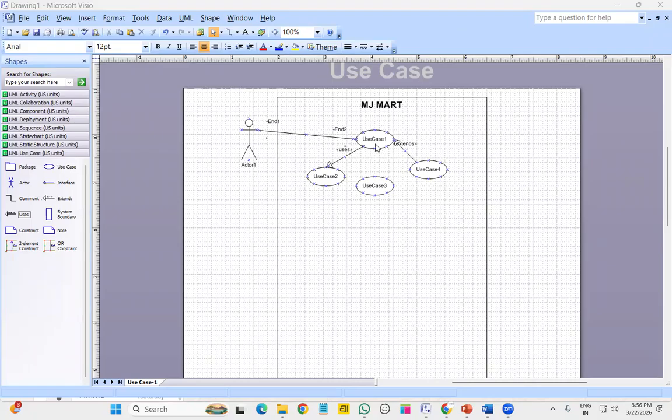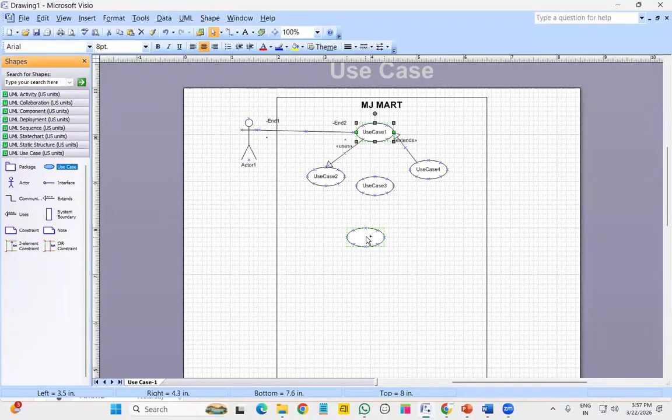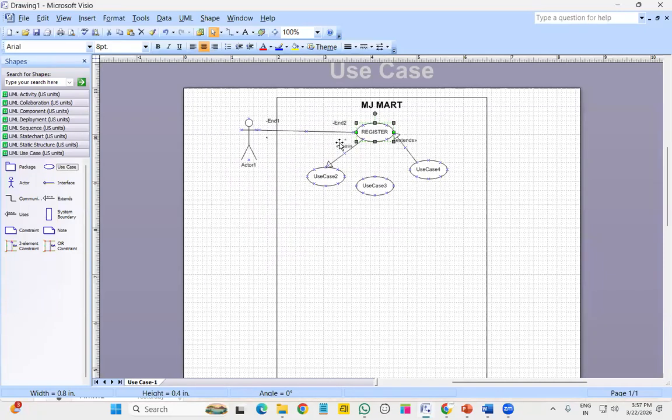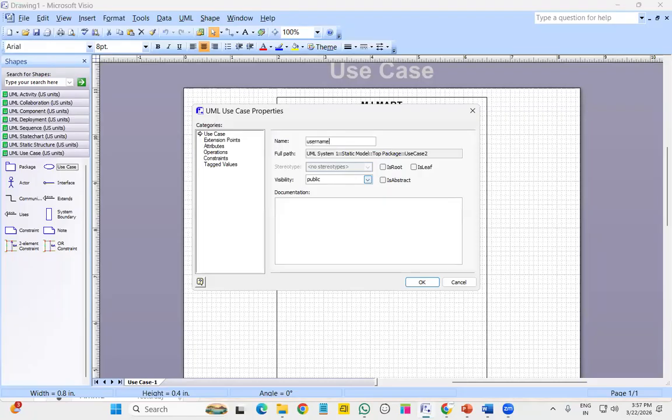So let's consider the first use case. I will mention this first use case. This is drag and drop, as all of you know: we can drag it and drop it here. When you double click on it, you can rename it. So I will mention this as register. For this registration I'm giving 4 to 5 options to the user. One is username, and the other one is password.